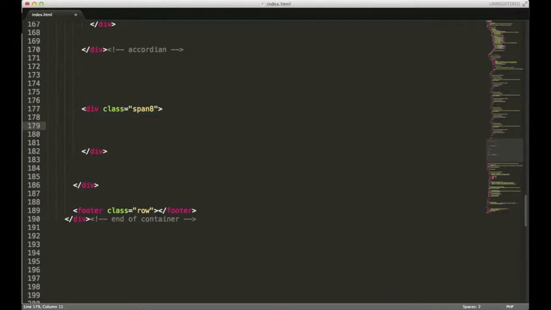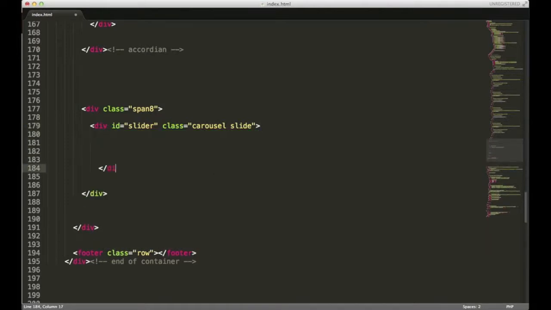So as I said, we're going to do a slider this time, and we're going to give this an ID of slider, not slider. And it's going to have a class of carousel slide. I had to think about that one. And we're going to close it out. And inside that, we're going to need another div. And it's going to have a class of carousel-inner, dash inner. And we'll close that one out.